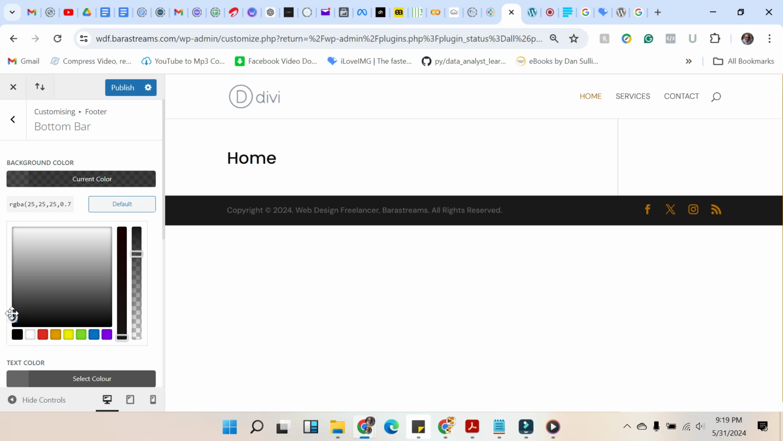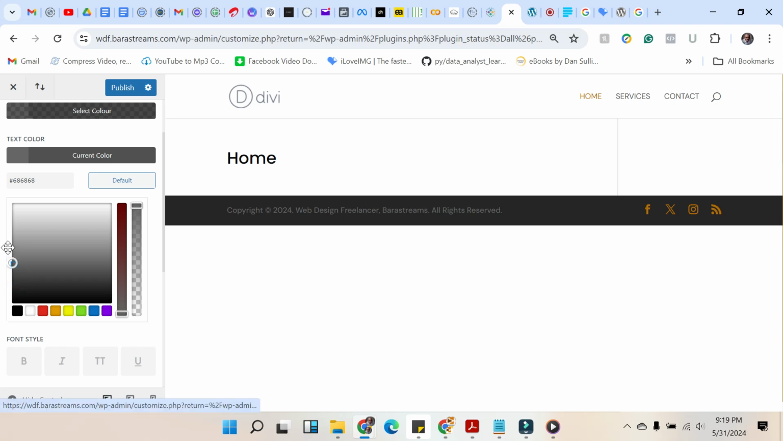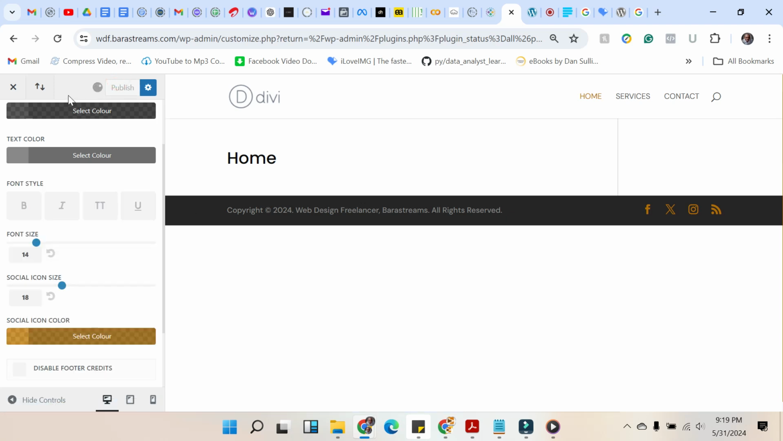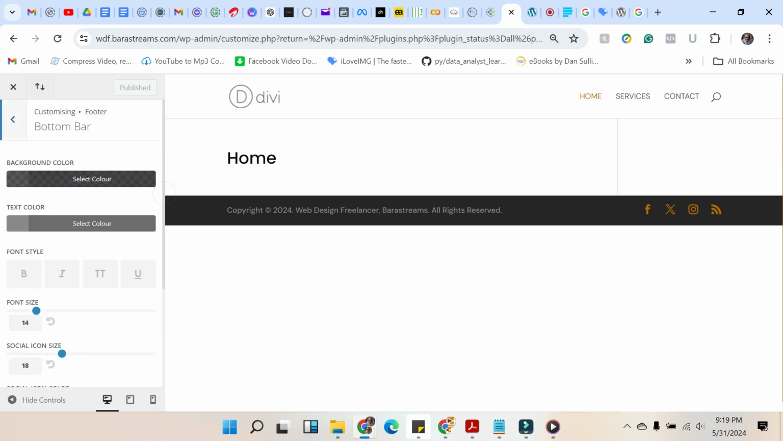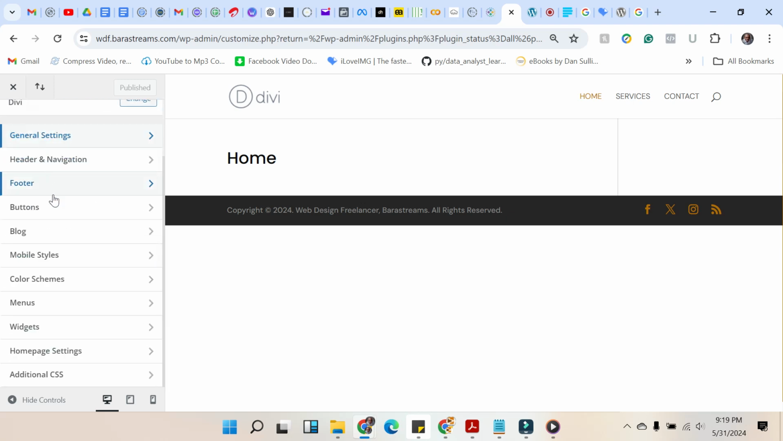I think I like it way better before. I want the text to be a bit lighter than that. I think this is better. Publish. So that's customized for you. You can still run through the others, like button and blog. There's a whole lot, but I don't want to bother myself about all this for now.